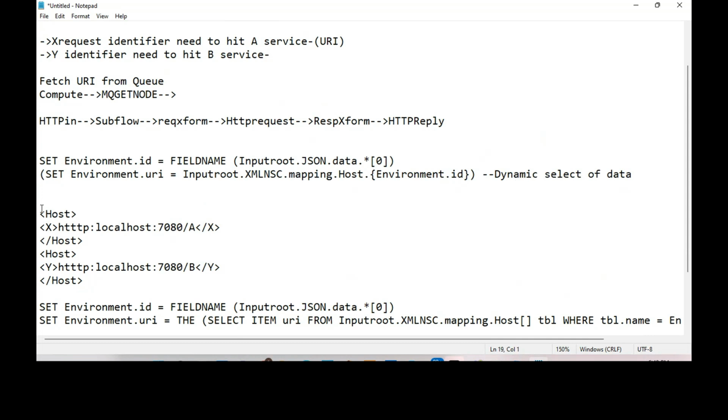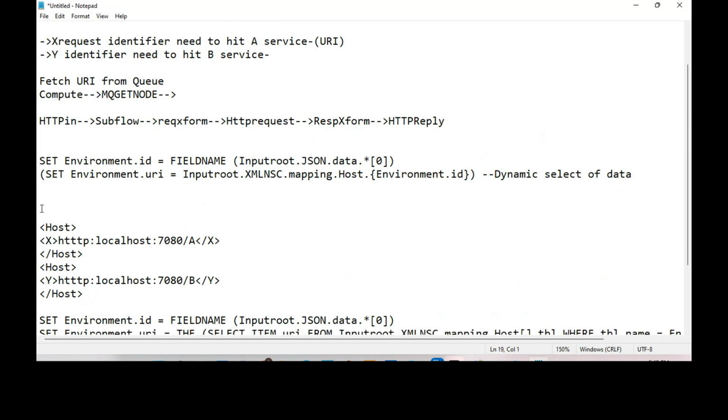Should I mention this also in the starting line? There will be something, right? The root element is mapping. Before host, you'll have to write mapping as a root element. Since you have multiple hosts, you cannot have multiple hosts in an XML file. You can only have one host. So open, yeah, like that.